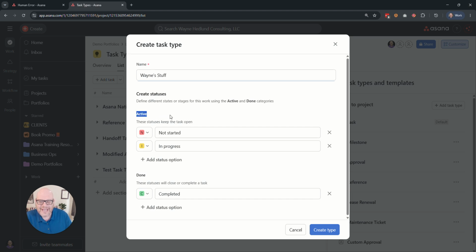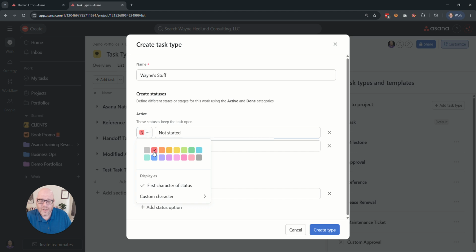The first category is the active category. This is where we're going to decide if the task is going to remain incomplete or not. And we have the done category. So inside the active category, we'll just kind of switch this around and say, we'll keep it at not started, but I don't particularly like the red color for not started. So I'm just going to give it a gray over here. And then if I want to, I can also give it a custom character. Instead of having the N be there, I might give it a question mark or something like that. And it'll just give it that little icon that we want.